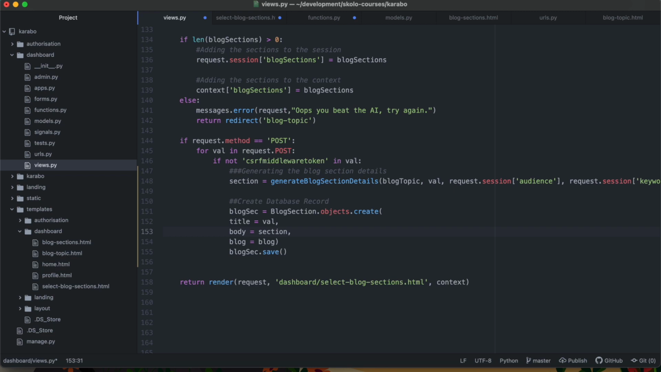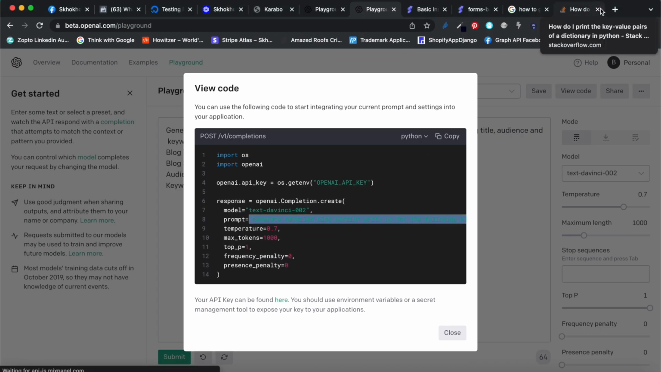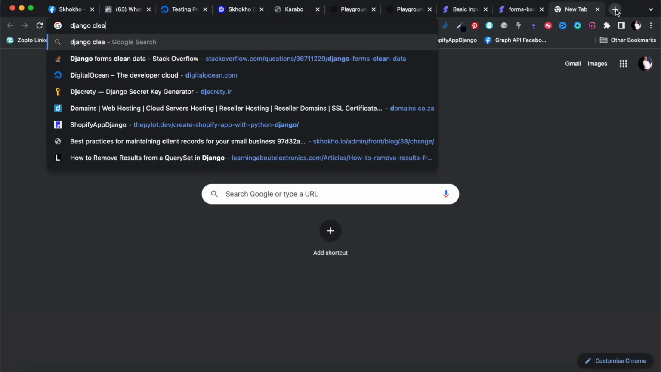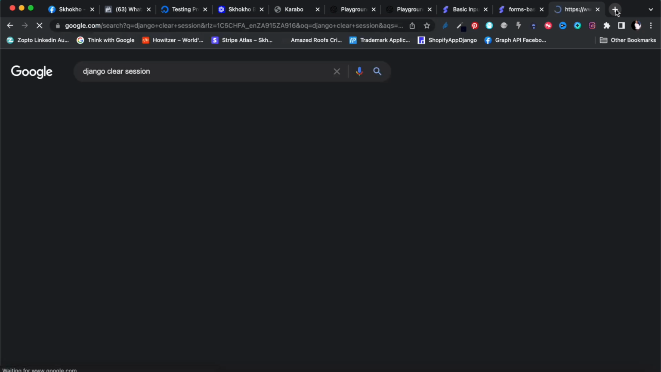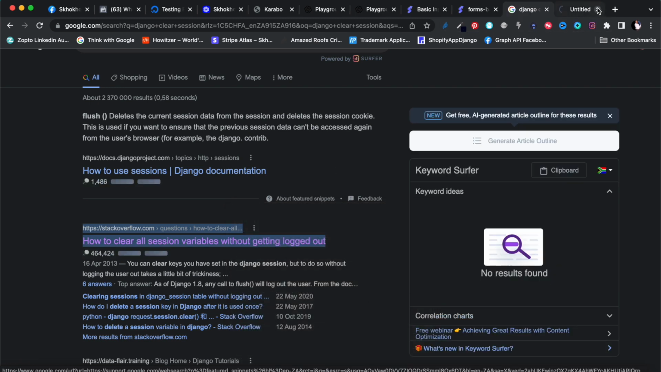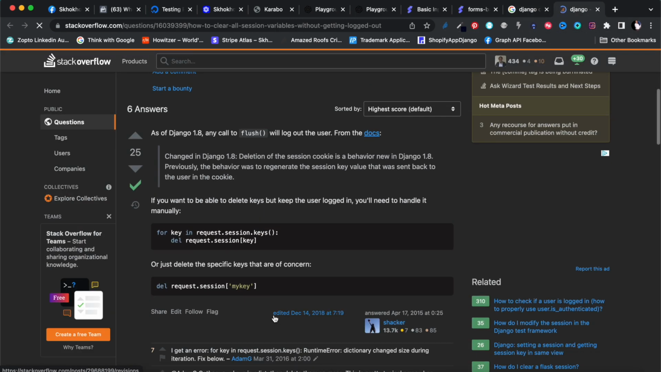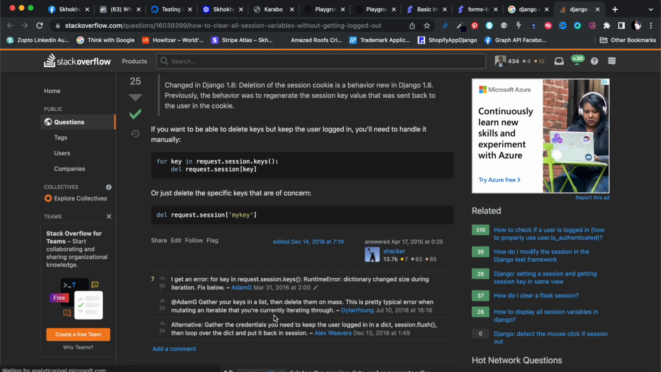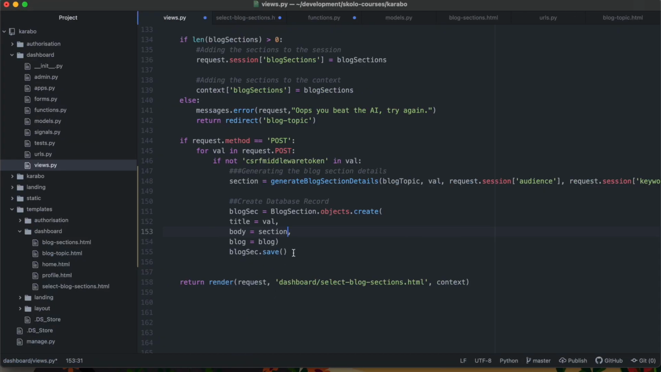And then we don't need to do request dot sessions anymore. What we can even do now is we can clear the session. How do we clear session again? Let me just remind myself. Clear session, Django. Actually, we don't want to really clear the session, do we? Without getting logged out. Yes, that's the one. I want to clear the other values without getting logged out. Let's see. You can just clear the individual keys. It's fine. Doesn't matter. Let's not worry about clearing the section. It's not important.